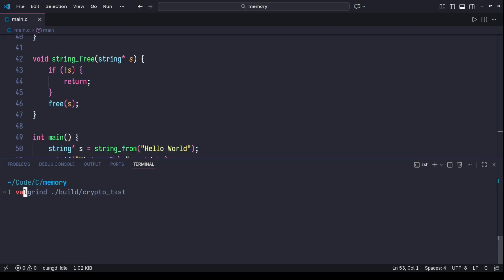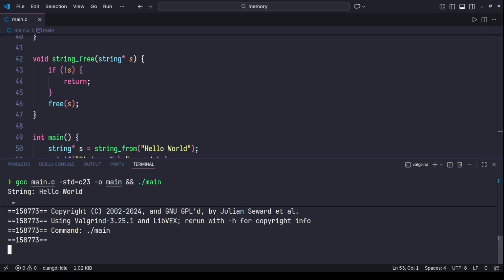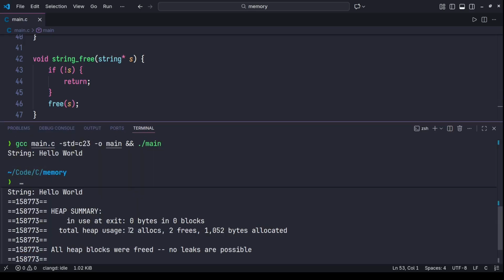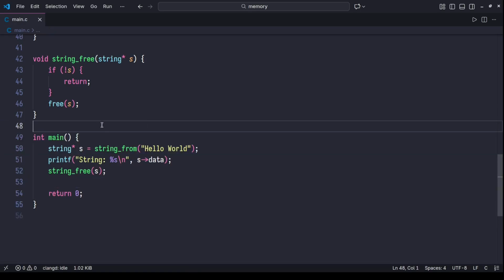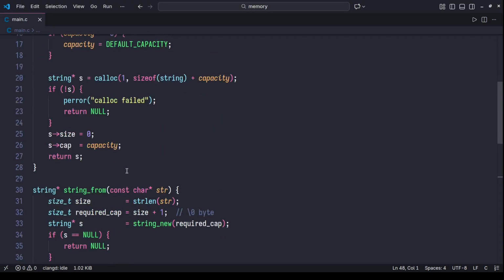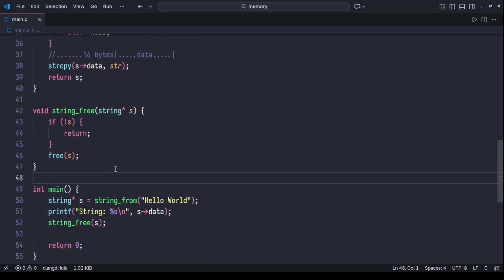Can we check if there's any memory leak? So let's run valgrind. Alright, so 2 allocations, 2 frees, no leaks possible. So there's no memory leak. But this one says 2 allocations. I don't know where the second allocation is from, but we are basically doing only 1 allocation. Probably it's in the implementation of the glibc. Yeah, but so this is faster. It's a faster way of building strings with our malloc.